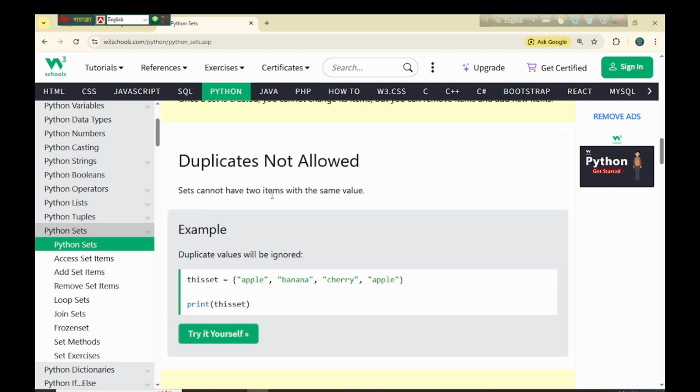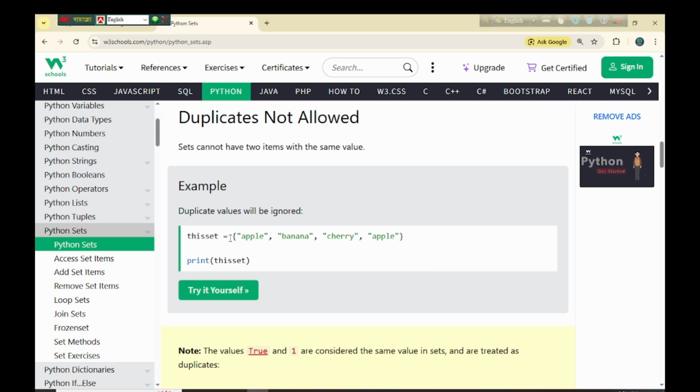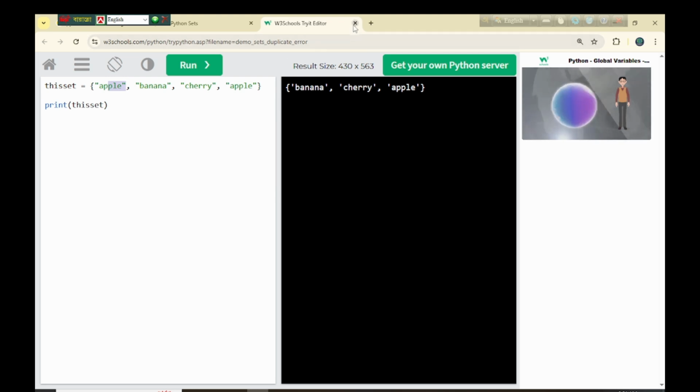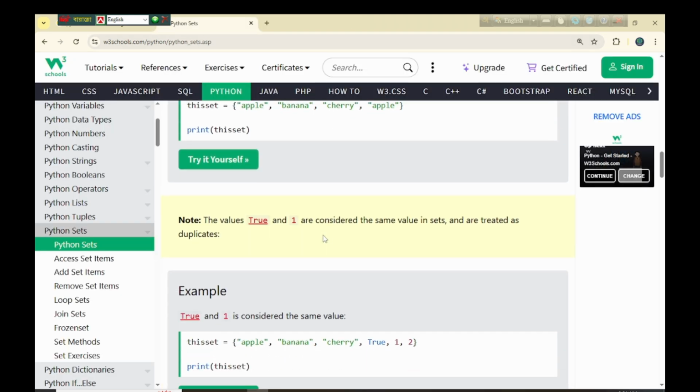Duplicates not allowed. A set cannot have two items with the same value. Example: duplicate values will be ignored. This set has apple, banana, cherry, and apple again. If you see, one apple is being ignored, right? So duplicates are not allowed here.